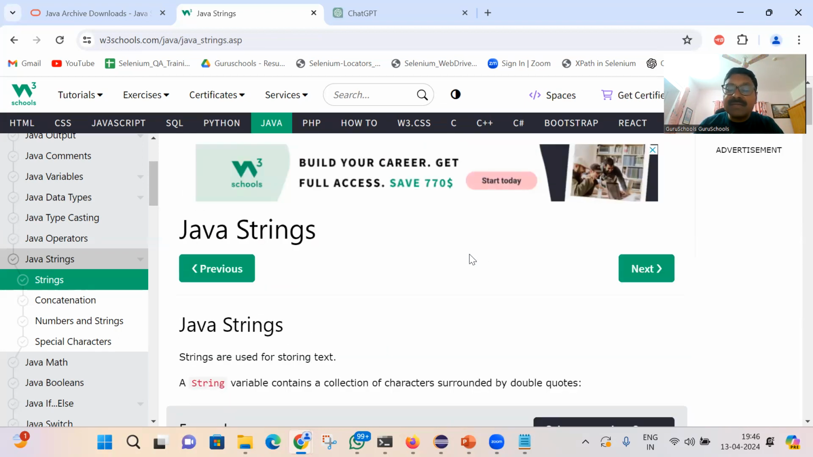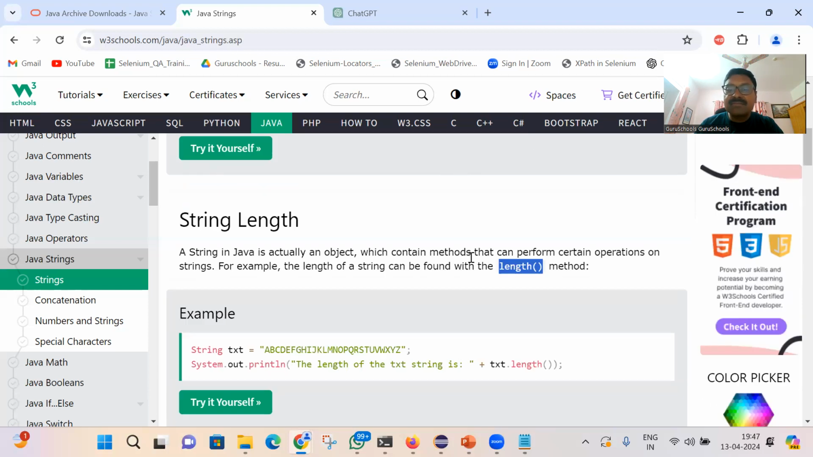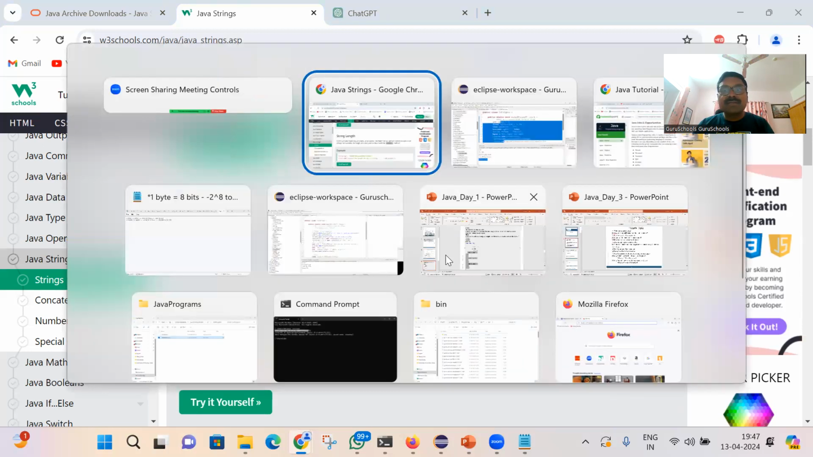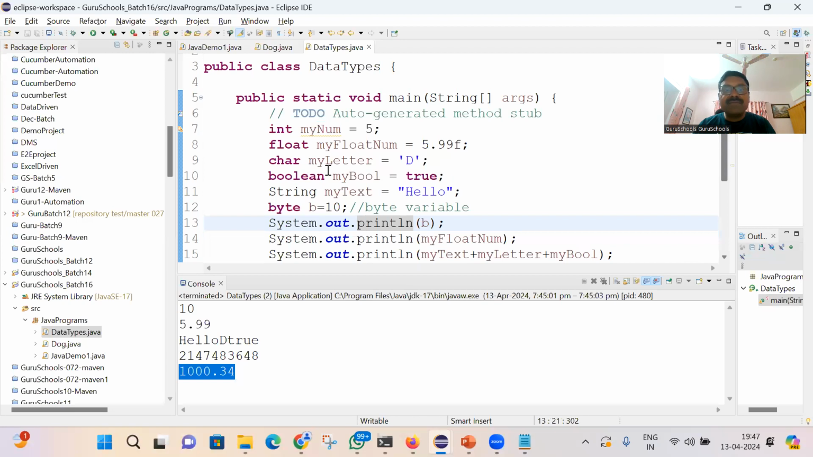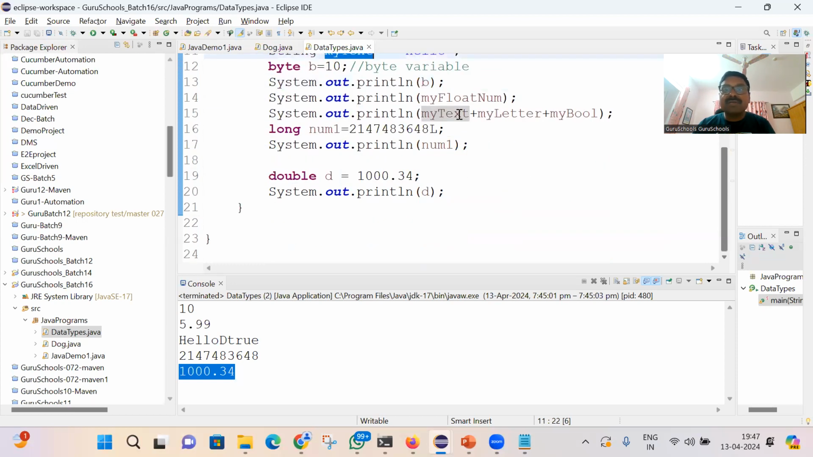Whereas in primitive types, like byte, int, double, float, do you have inbuilt methods? No, right? But string has methods. One of the methods is length. For example, if you take the example, do we have a string here? Yes, myText. So we are doing myText.